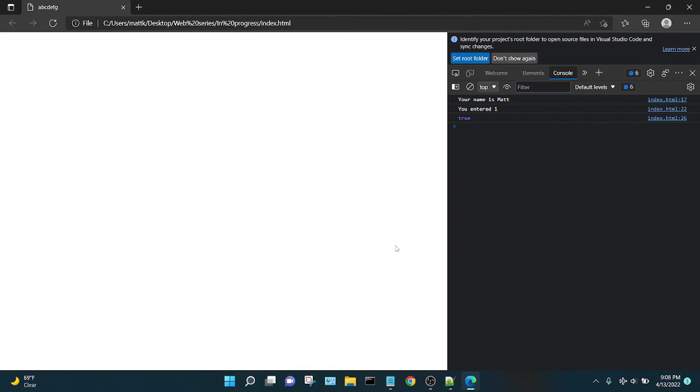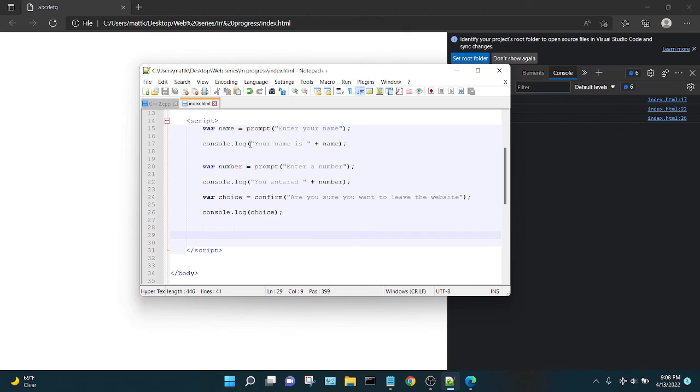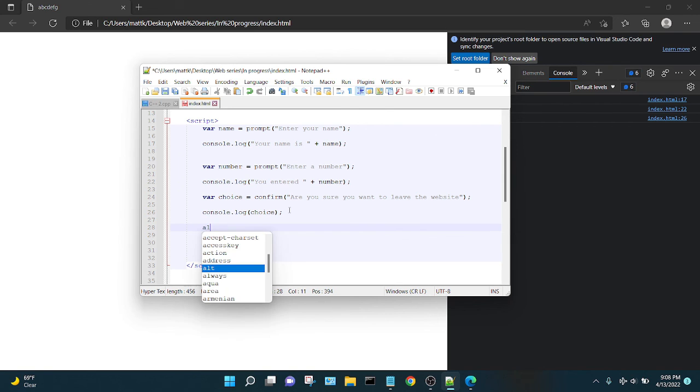And now that wraps up user input. I introduced prompt, which will let the user enter any value they want. And I also introduced confirm, which will let the user on the website put true or false, or at least return true or false. And now this is not a part of user input. This is a bonus, but while we're on the subject of these different functions, I want to briefly introduce alert. Alert is another function, and as always, it has parentheses, but it does not return anything.